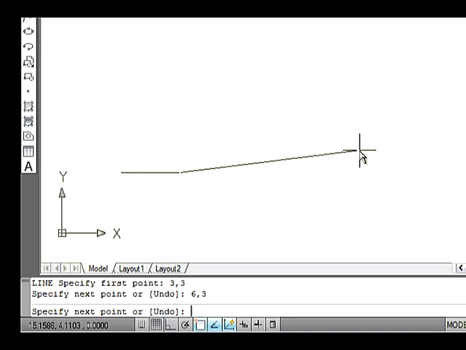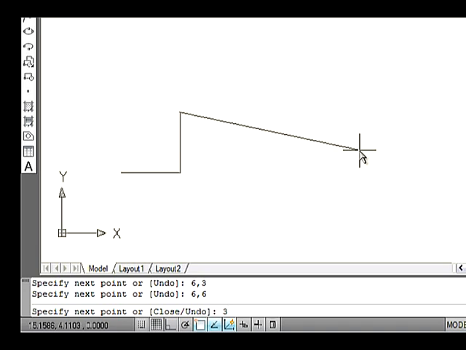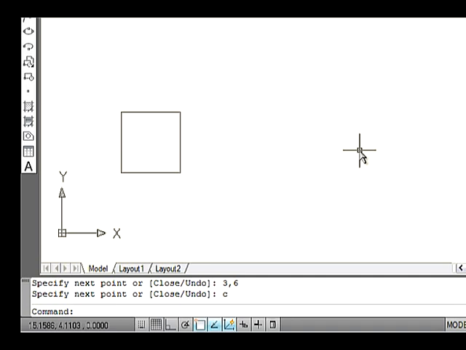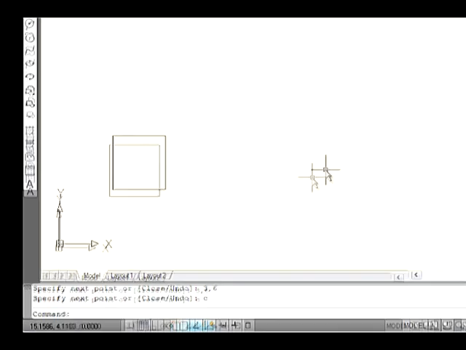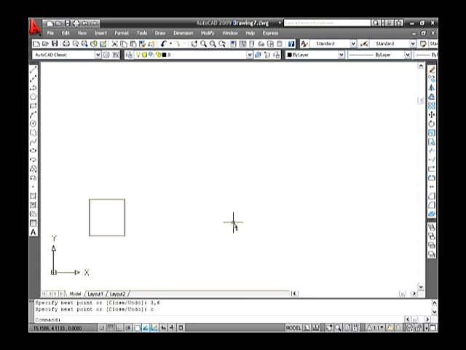Now the command line displays: specify next point or undo. Type 6,6 and press Enter. And then type 3,6 and press Enter. Type C and press Enter to close the line. This is the basic coordinate system used by all. Drawing this way satisfies the need for precision. But you will have to do a lot of calculating to figure out the absolute coordinates of every point in the drawing.